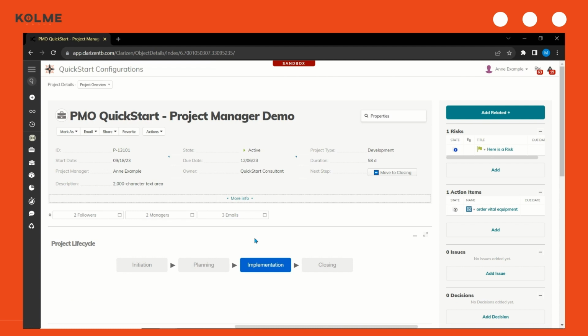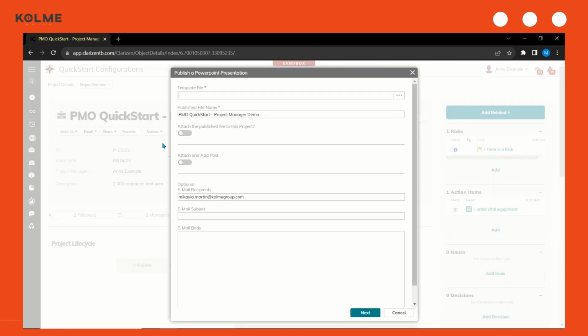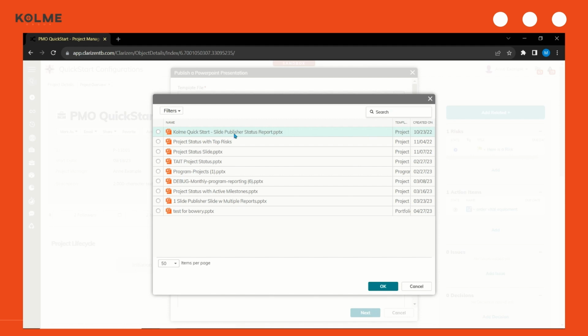Now that I've updated my project status, it's time to generate my one-click status report by clicking on Actions, Publish Slides. A new form is going to pop up, and this one comes from an application called Slide Publisher. This application takes a PowerPoint template and maps my project data to it. This feature is a client favorite. Let's go ahead and see what that looks like. So at the top, I'm going to choose a template file here by opening my data picker and going with the Kolme Quickstart Slide Publisher Status Report.